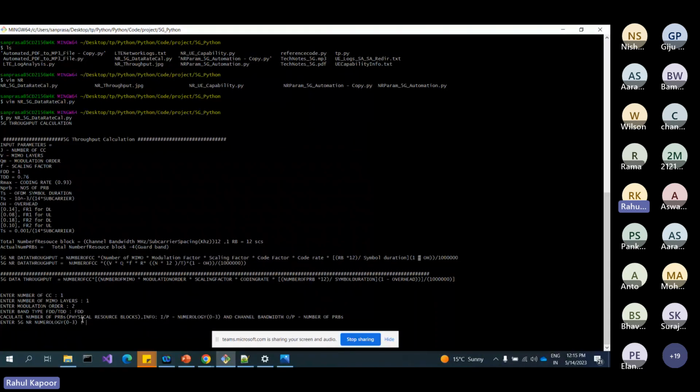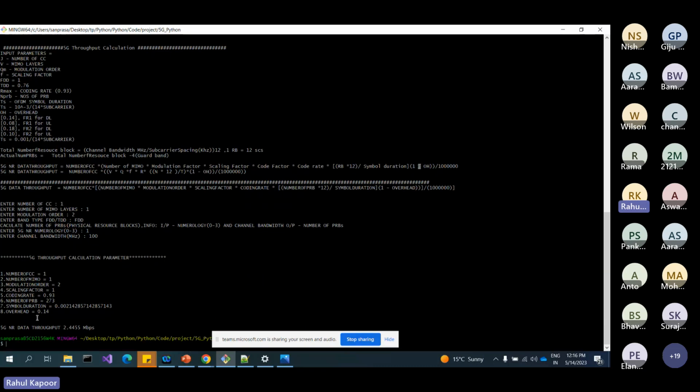Now we have to calculate the number of PRBs. To calculate the PRBs, we require input, because the number of PRBs is required. For PRBs you have to enter the numerology and the channel bandwidth. You enter these two inputs and get the number of PRBs as output, because it's required for this formula. We'll put 1 as the numerology and channel bandwidth as 100, for example. We get the data throughput as, suppose, 2.45. This is the throughput we get.